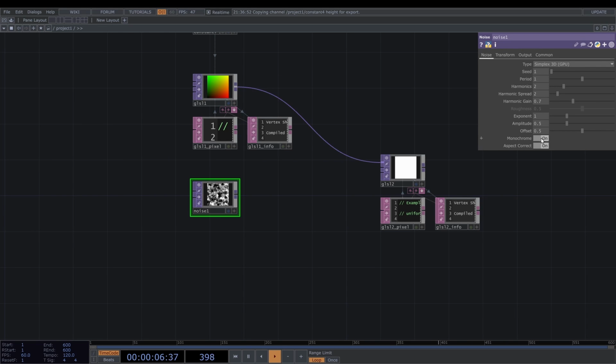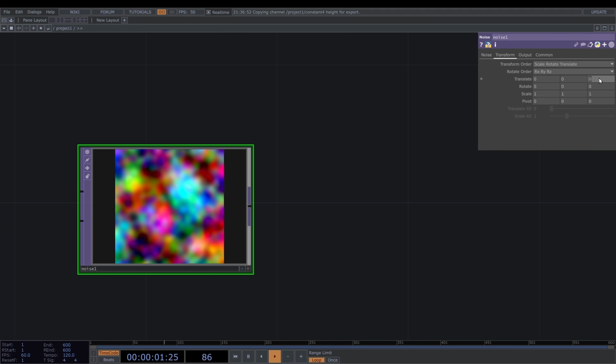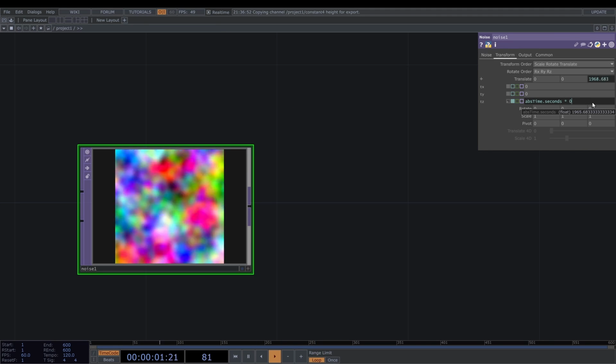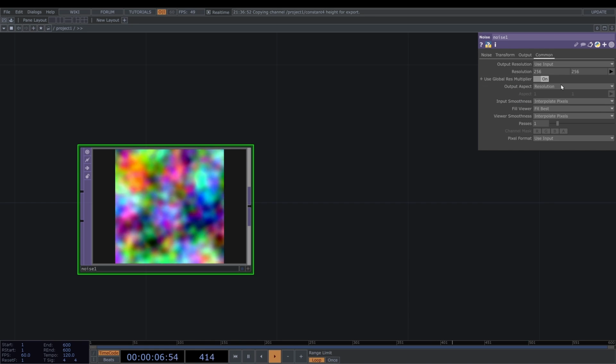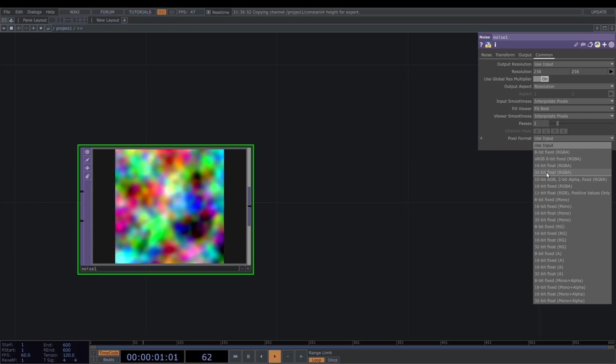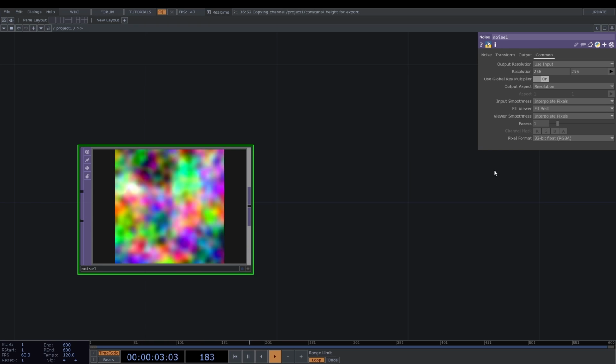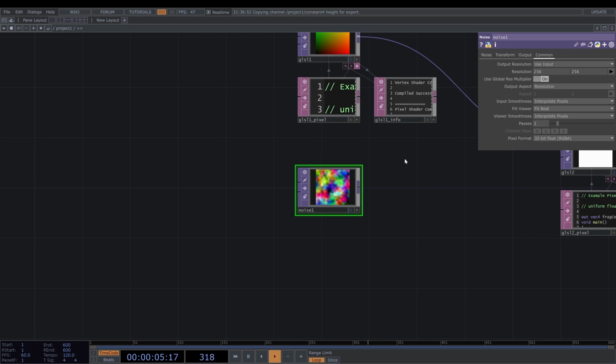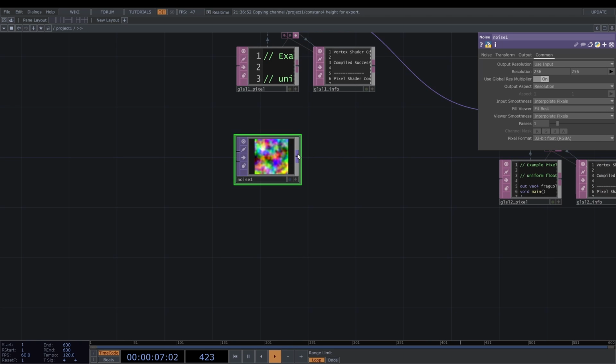And then change to not monochrome, period is 2 at the abs time dot seconds, maybe 0.5. And then I'm gonna change the pixel format. This is super important: set it to 32-bit float, because if you specify 8-bit, you can only use the range from 0 to 1.0. Okay, and I'm gonna add the mask.